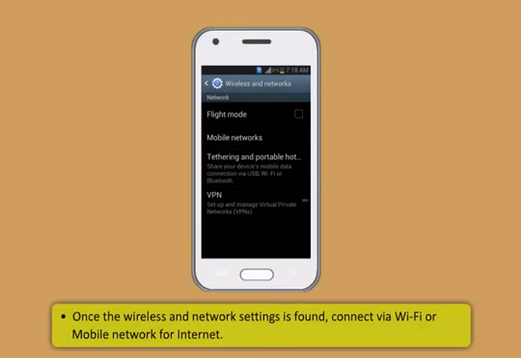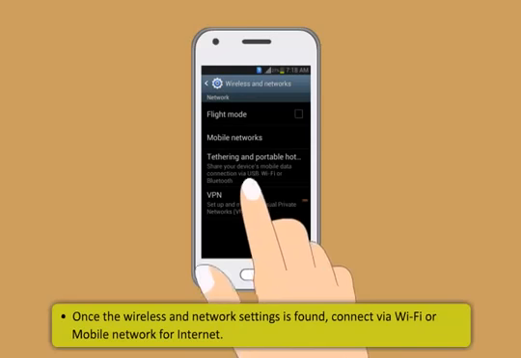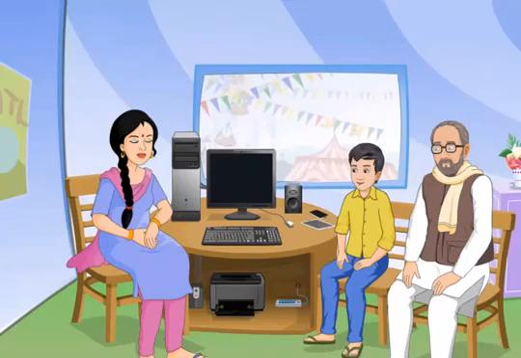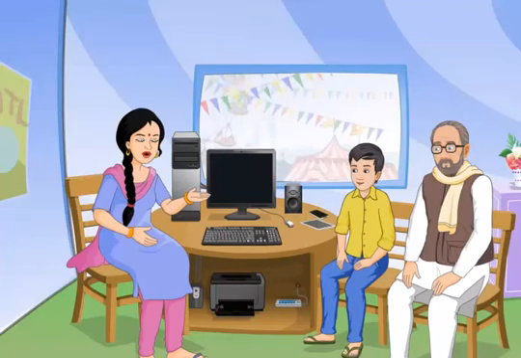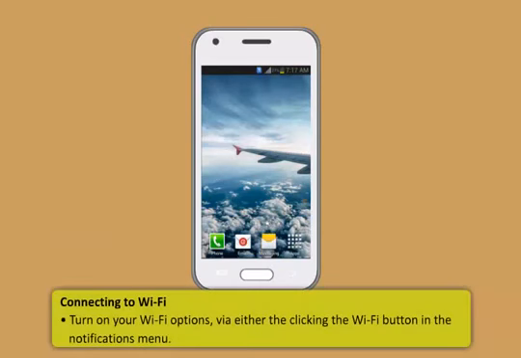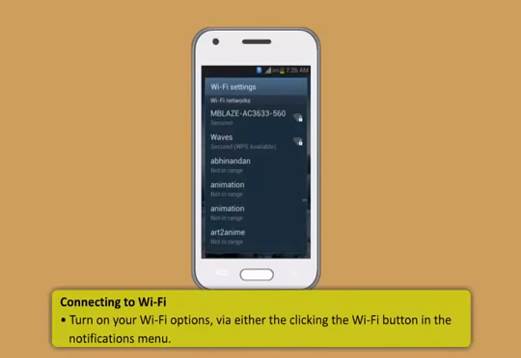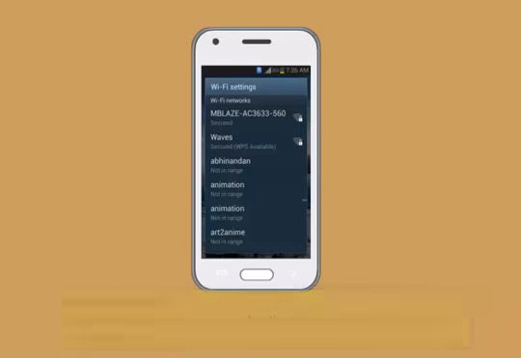Once you have found the wireless and network settings, you can connect via Wi-Fi or mobile network for internet. To connect to Wi-Fi, follow these steps. First, turn on your Wi-Fi options via either clicking the Wi-Fi button in the notifications menu or through Settings option.